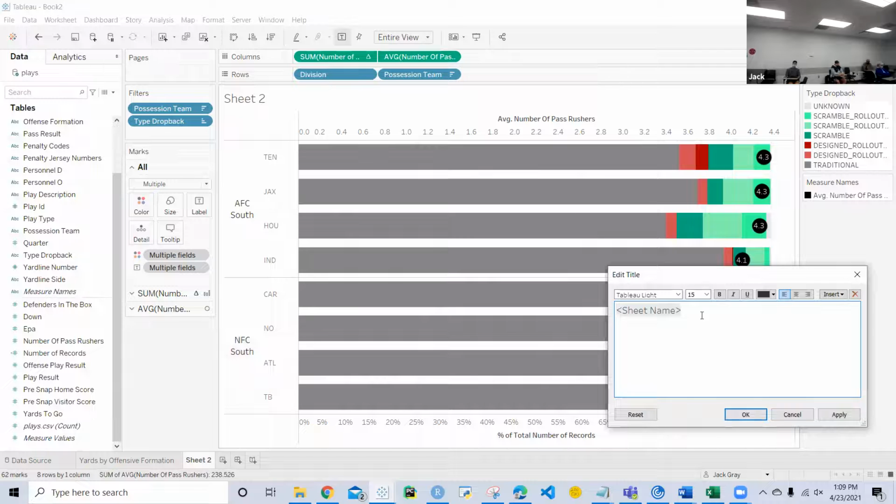What are we going to call this? This is type of drop back versus pressures versus defensive pressure.